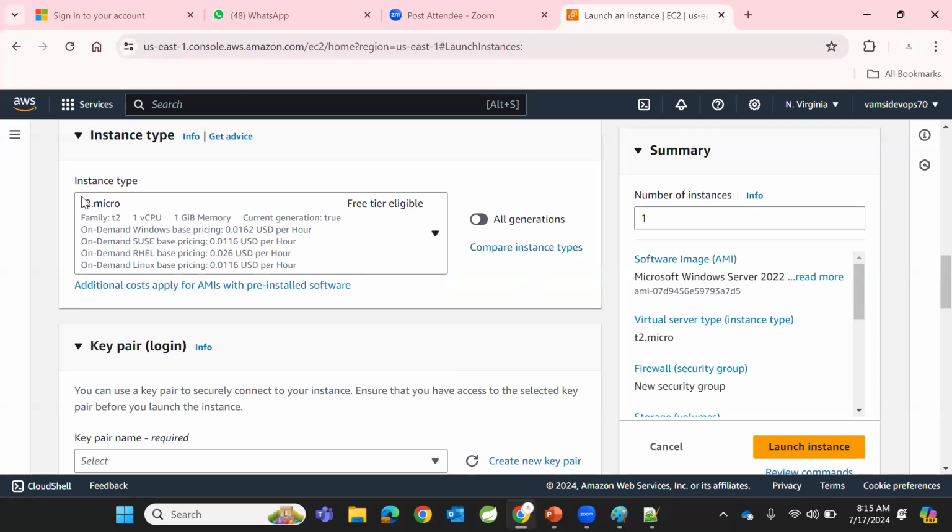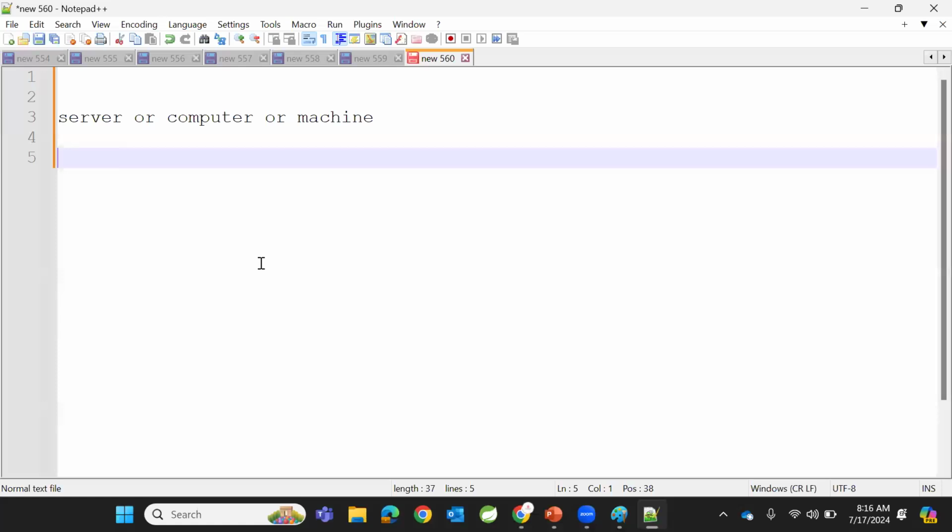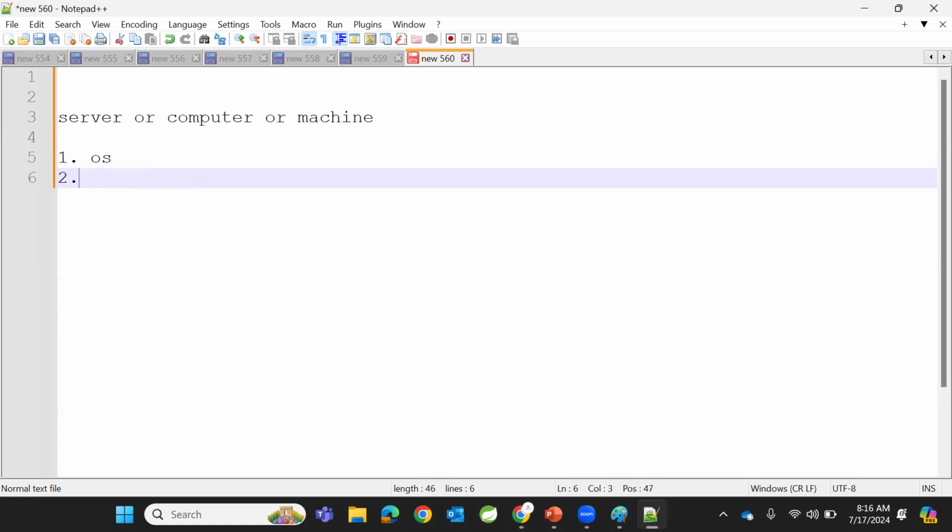What is the specialty of this T2.micro? Why am I selecting it? It has a very small amount of CPU, only one CPU and 1 GB RAM. What is the first step I have chosen? I have selected the OS, the Windows operating system. Any operating system you can select, that doesn't matter. The first option is choosing the OS image, and the second one is the instance type.